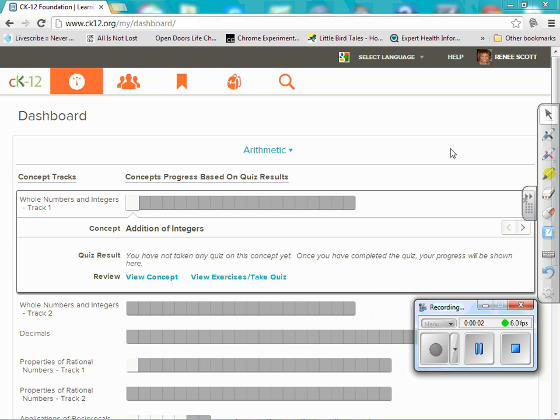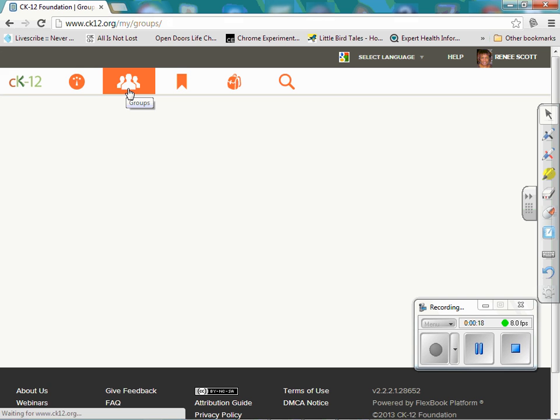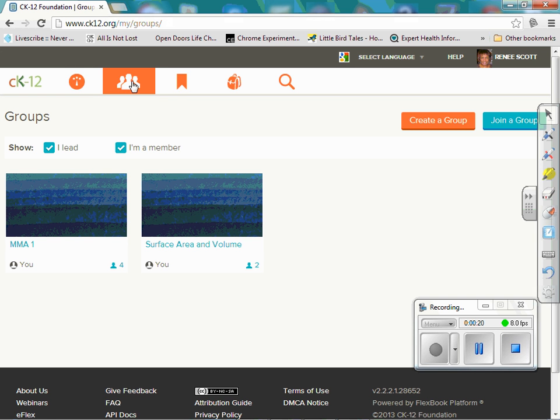After I've logged in, this is what you should see. If you go across the top bar, it's highlighted in orange that represents the dashboard. If I move from the dashboard to the right, this will be our groups icon. That is where you will create your groups.